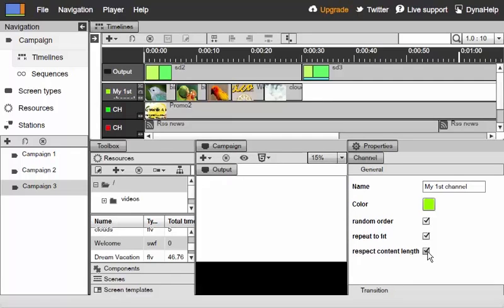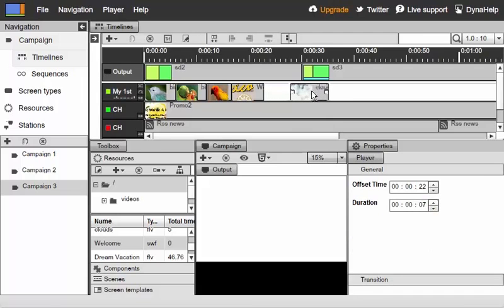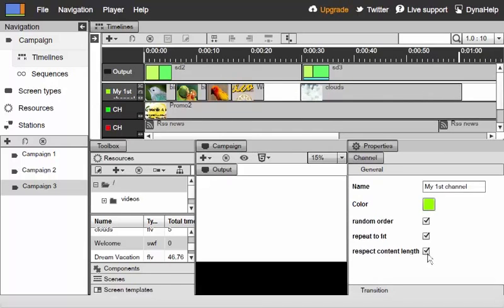The respect content length, as of current release, only works on videos and video related components like media RSS. So again, by default it's enabled, and it means that the system will respect whatever length we tell the video to play. So if, for example, I set this video to start on the 30th second and stop at 1 minute, the system will respect that and play this video exactly for that duration, regardless of how long or how short this video is, because again, this is enabled.